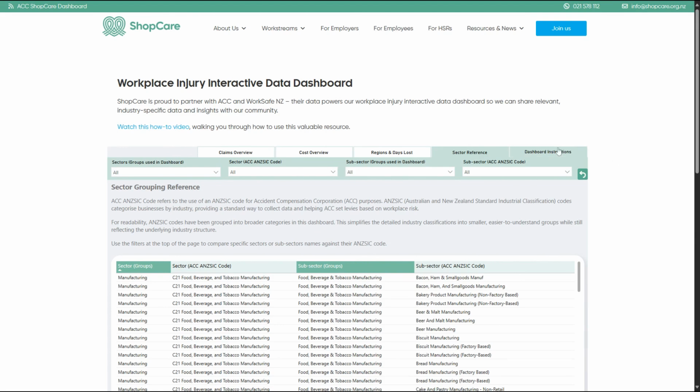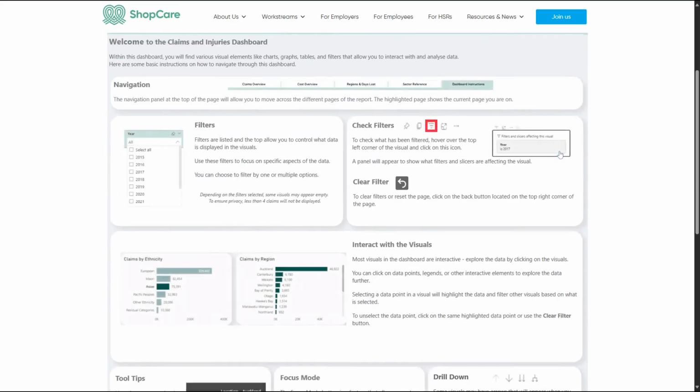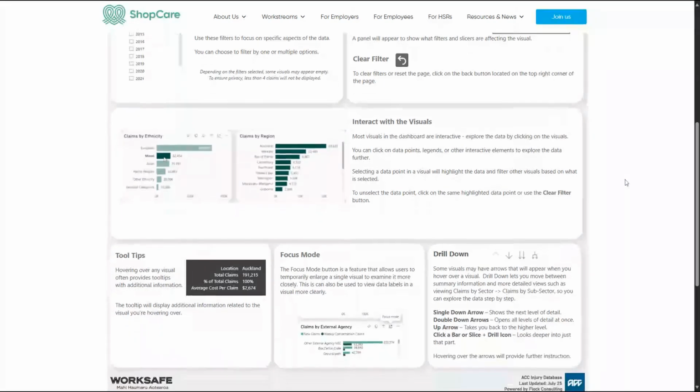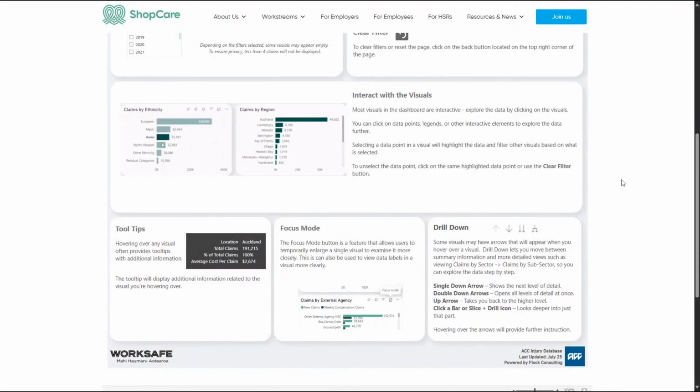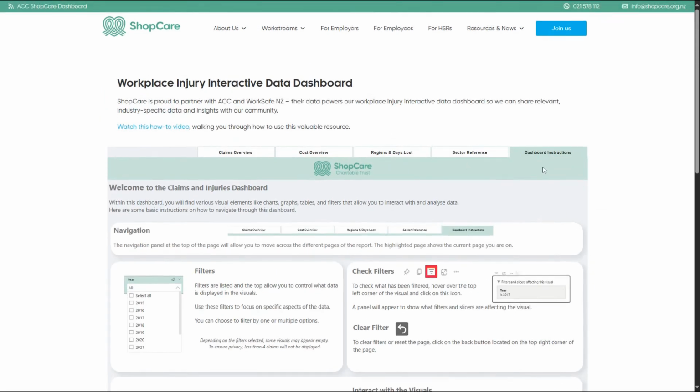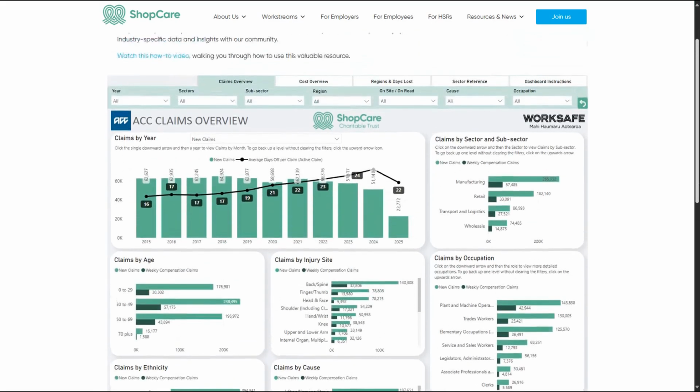And lastly, on the last page, you've got dashboard instructions. This will give you a basic overview of what and how to use the dashboard, from drill down to focus mode, tooltips, checking filters, and resetting, for example. That in a nutshell is our updated refresh of our data dashboard.